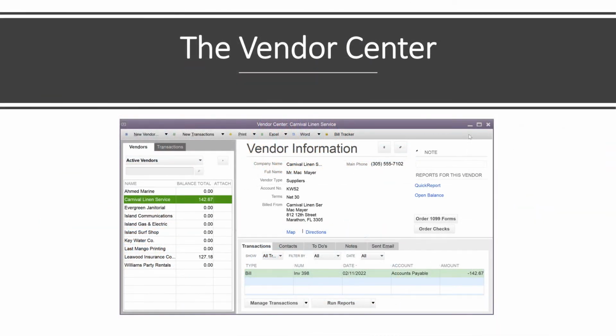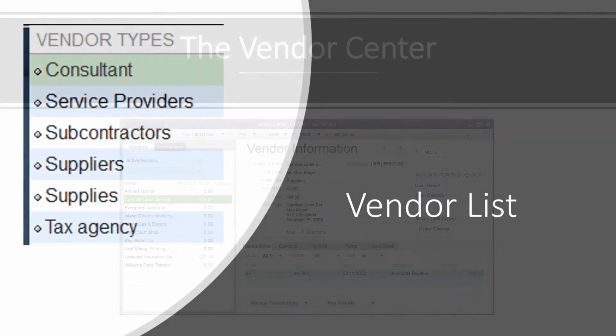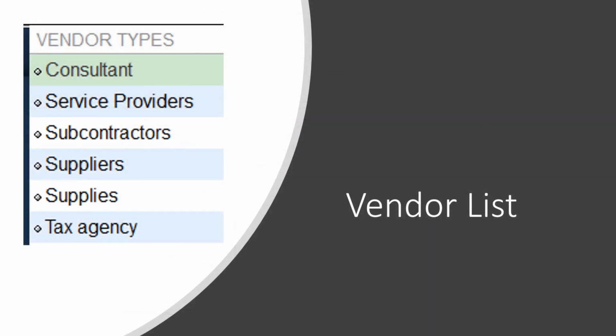The Vendor Center. You can access the vendor list and activities, entering and paying bills, from the Vendor Center. When you select a vendor from the Vendor Center, it provides an all-in-one look at that vendor's information, bills, and payments. The Vendor List. An integrated part of the Vendor Center, the vendor list contains list entries that are used in various forms and reports.